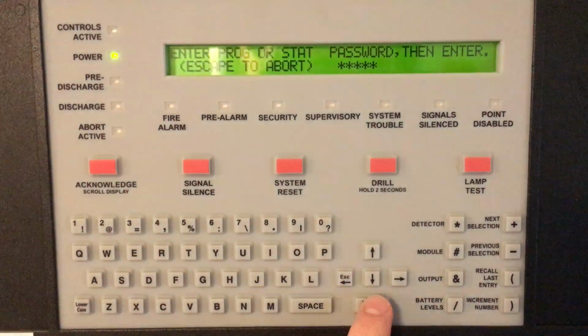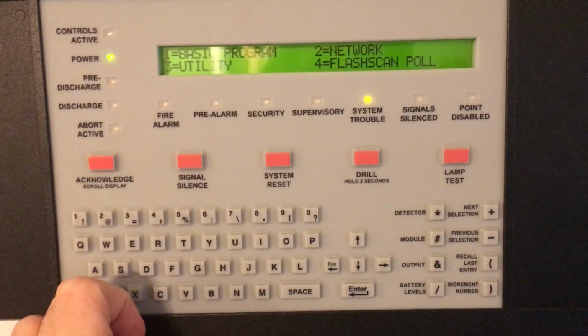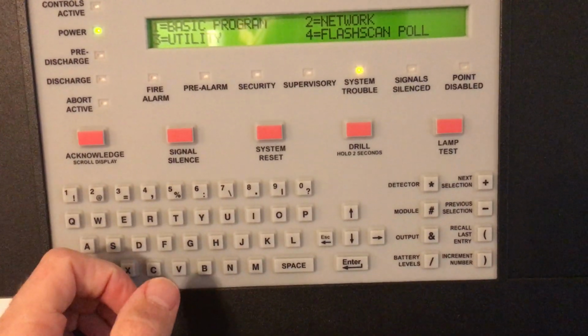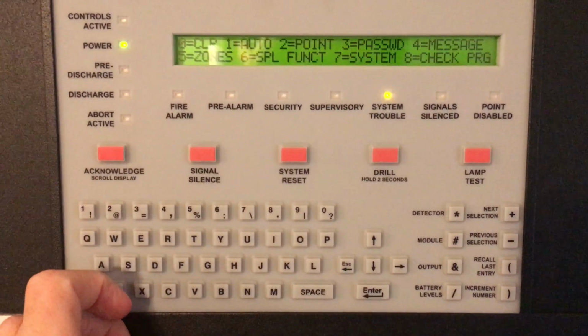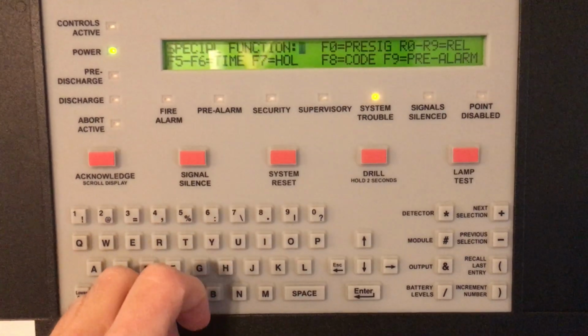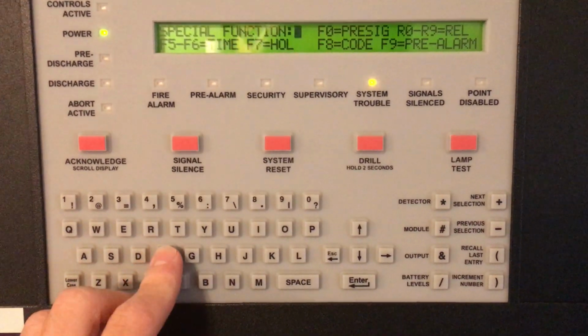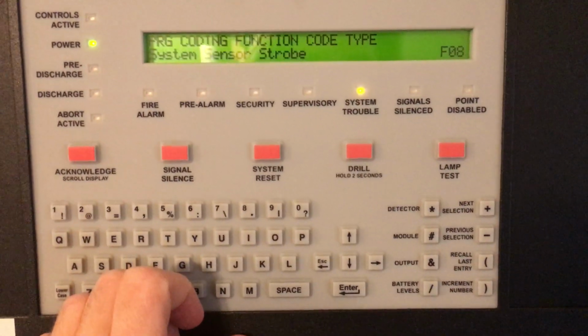Once that's entered, you can press the enter button. Acknowledge the system. The panel is just telling you that it's in programming mode. Press 1 for basic programming, and then 6 for special function, and F8 is our signal coding.